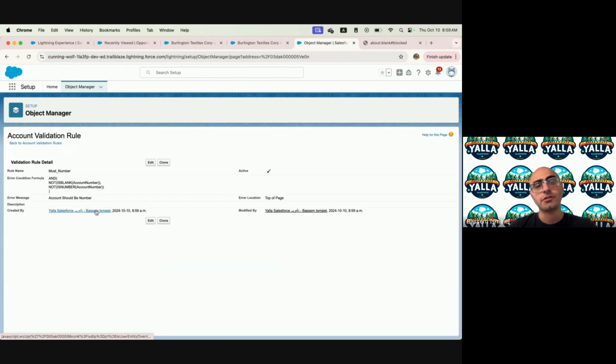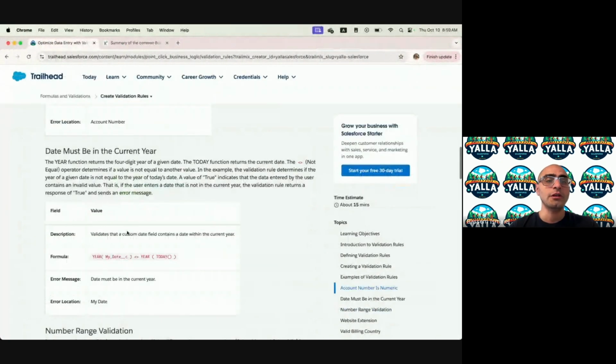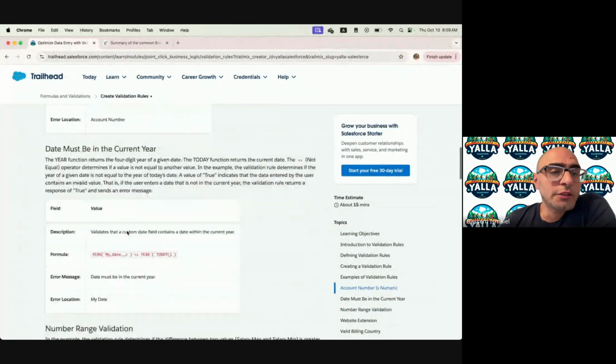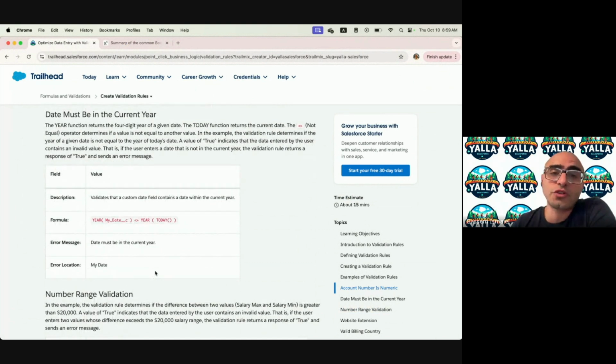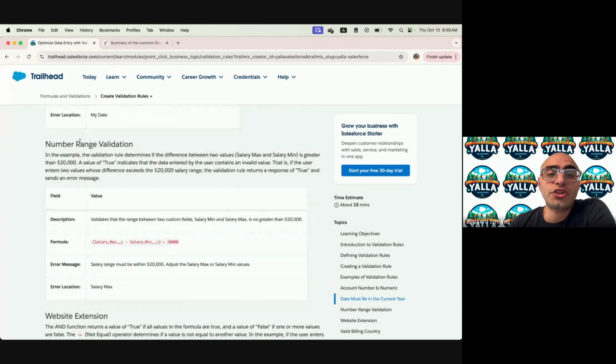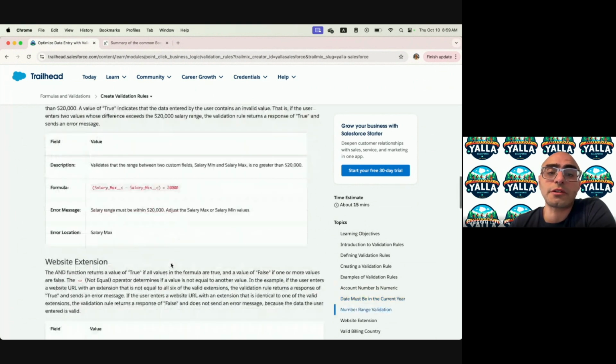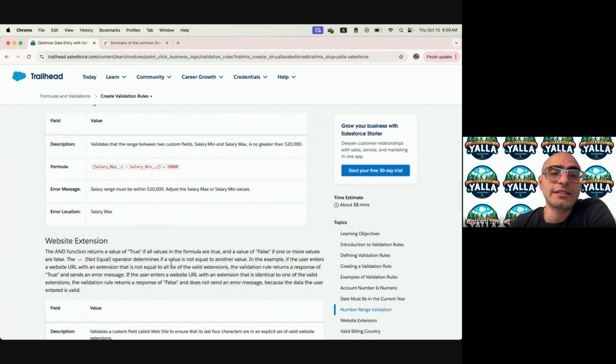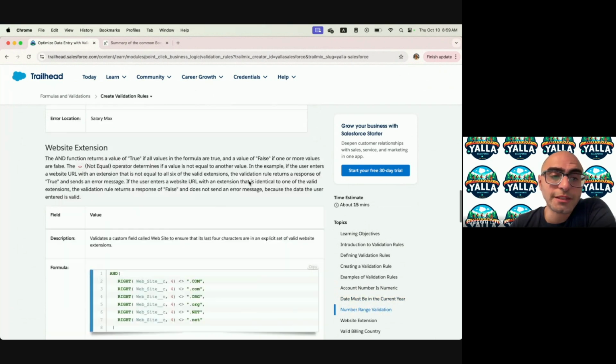Perfect. So I created another validation rule. Moving on, date must be in the current year, so year of my date and year of today. If they are not matching, this is a problem because I need to enforce the user to enter a date within the current year. Number range validation: I want to make sure that if the range is greater than 20,000, that means those are subtracted together greater than 20,000, that means it's an error, so show this error message.